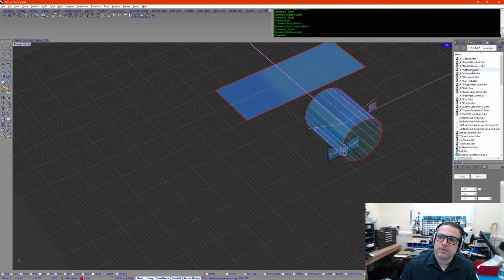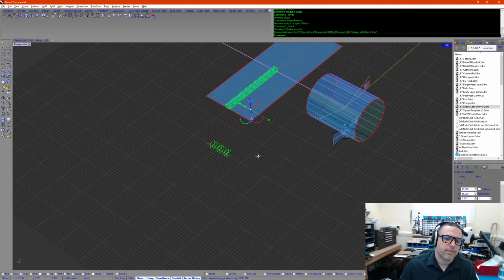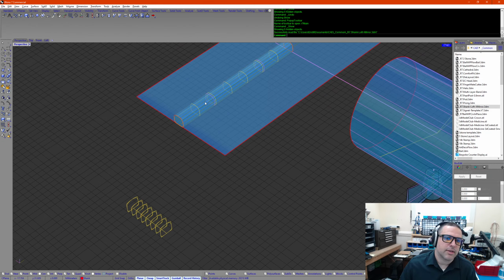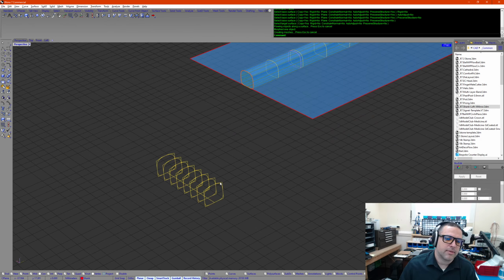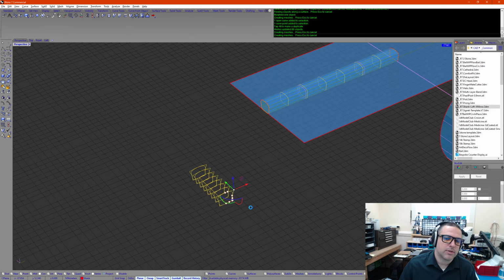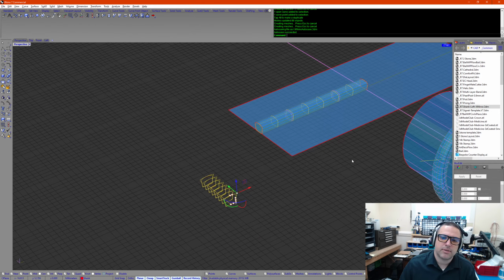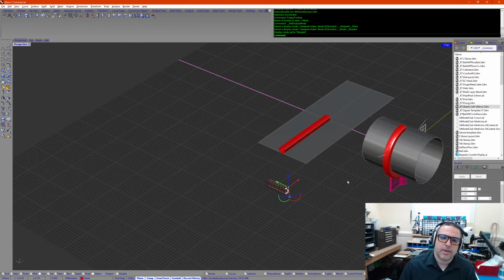I can come over here to my parts library, find my Shank, and bring it in with import file. Now I have this Shank that I can use. I'm going to take it and flow that from here to there. If you haven't seen that video, go back and watch it, but I have this Shank template that works.